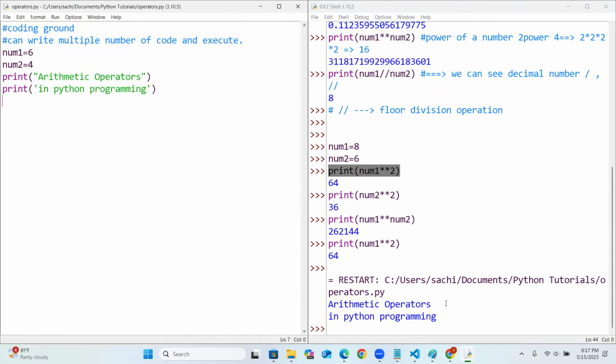Now you can see the comment on arithmetic operators in Python programming, and both will execute. Now you may ask me, is it feasible to use double quotes, or is it feasible to use single quotes? Either one you can use. There is no condition that you should use this and should not use that. You can use either double quotes or single quotes, not a problem.